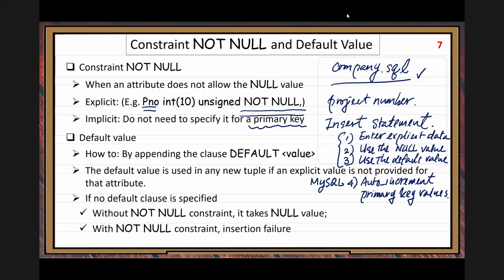With not nulls, so that's the result case. Without not null, you can use null value, right? With not null, I just explained the not null constraint. So insertion failure. That means the DBMS rejects your insert operation. Without not null, no problem. The DBMS just takes the null value.